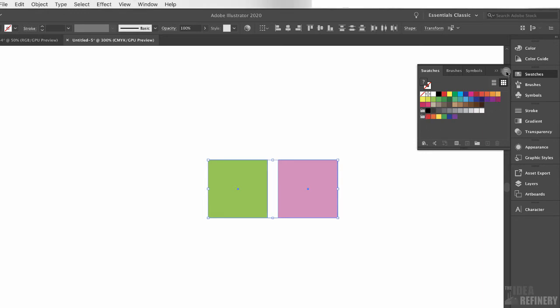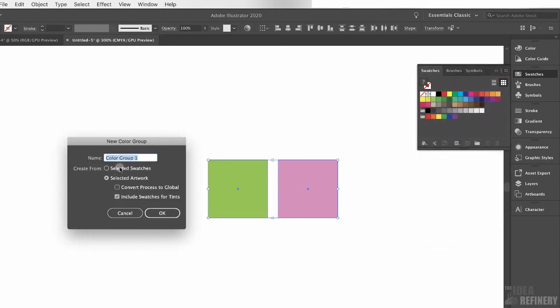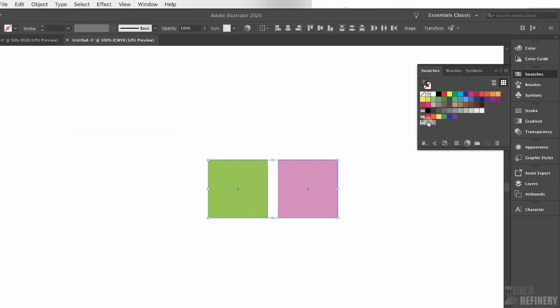I'm going to come over to the Swatches Options button in the top right and click on that once. And from this menu, I'm going to select New Color Group. From here, it's asking me, do I want to make a color group from the artwork that I have selected? That's exactly what I want to do. I'm going to say OK. And you can see now I have a new color group with these two colors selected. I can now use this color group in this document, or I can import it into other documents.